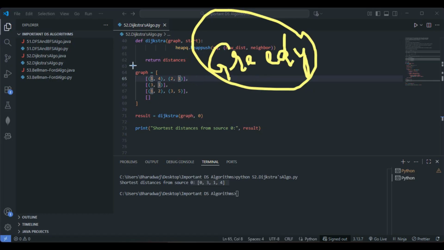The use case of Dijkstra's algorithm is to find the shortest path from one node to all others in the weighted graph. Here in this case, we have connected from node 0 to all. Basically, we have found the shortest paths from node 0 to 1, 2, 3 and 4. We are finding the shortest path from one node to all others in the weighted graph. This is the use case.